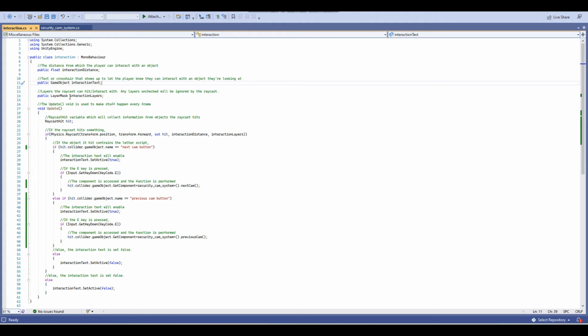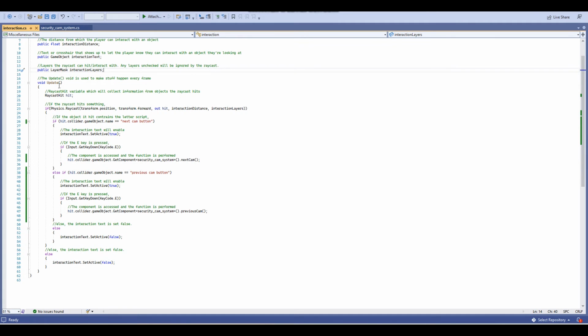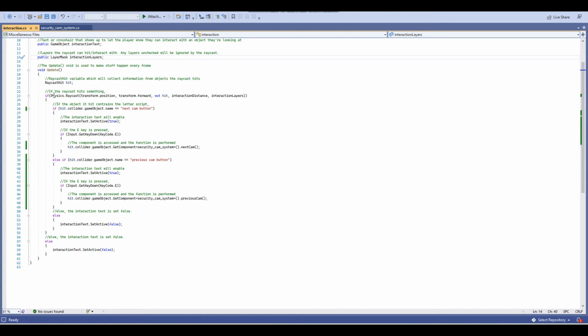And then we have a layer mask for the interaction layers, and this will basically just determine what layers the player can interact with. I recommend selecting everything. So then we have the update void, and in the update void we have a raycast hit variable. What the hit variable is used for is to collect information from the objects the raycast hits. And then we have our line, which has to do with the raycast.